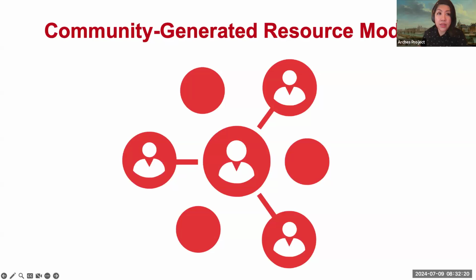Now, like I said, the CIDOC CRM is very intimidating if you are someone who's just trying to model your data in Arches and bring it over from, say, even an Excel spreadsheet. And so another option is to leverage the work of the community who have already done this work, who have already worked with the CIDOC CRM and have modeled their data according to whatever standards.